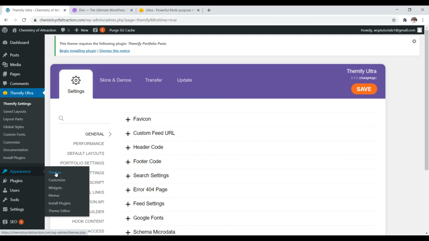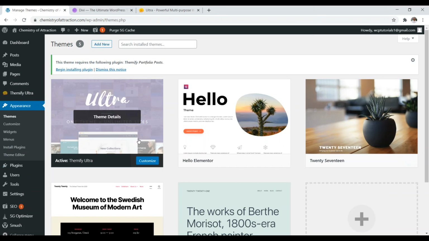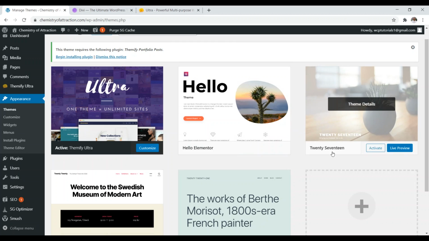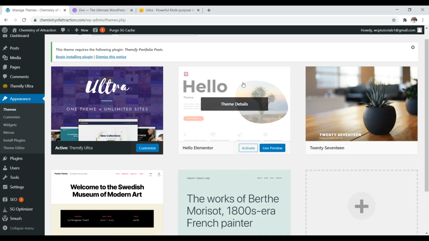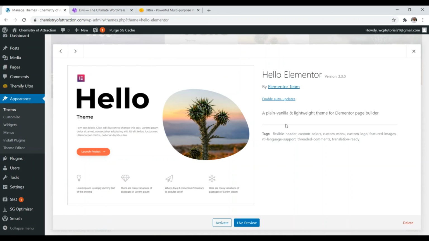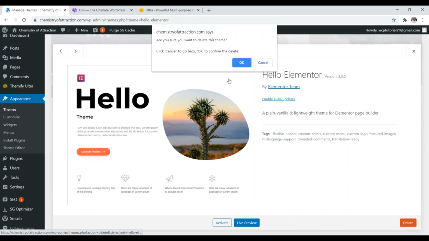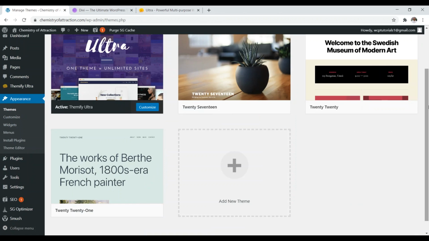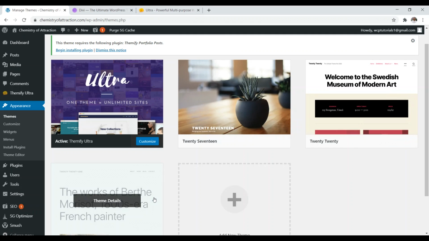Now, next go back to Appearance and go to Themes. Once you have your chosen theme installed, I want you to go ahead and delete all the other themes because you don't need them installed. For example, all you have to do is click on the theme, and then right down here, click on Delete, click on OK. Just do that for each one of these themes and you are good to go.